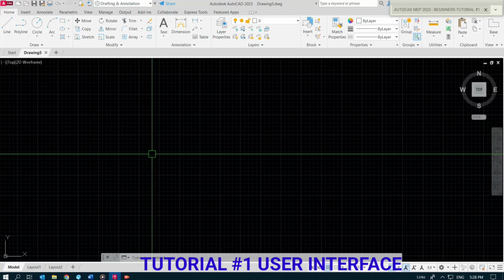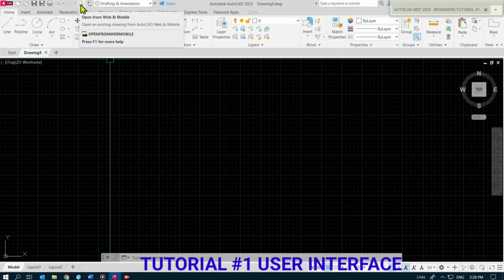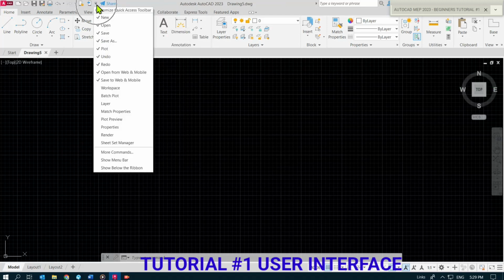Notice that to the right of the icon there is the quick access toolbar, which contains certain buttons like new, open, save, save as, plot, undo and redo, open from web and mobile, and save to web and mobile. We can modify this toolbar by adding or removing buttons according to our preference. To add or remove buttons, I will click on the arrow next to the redo button.